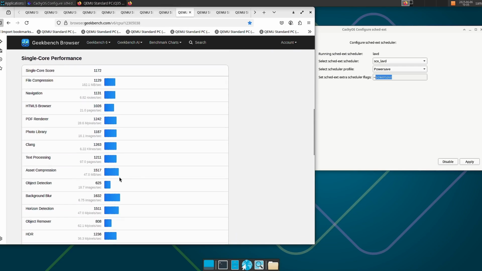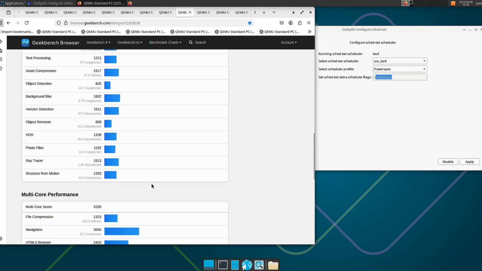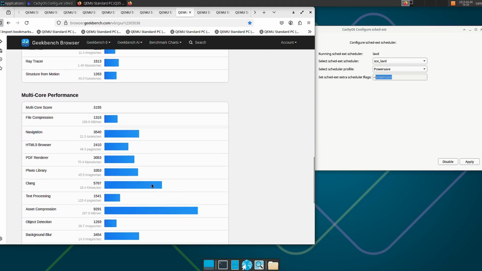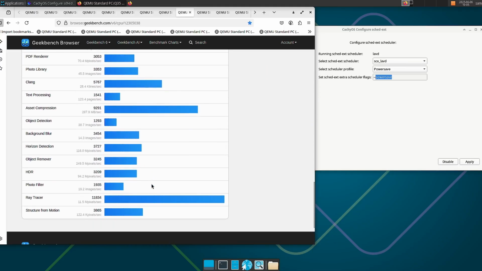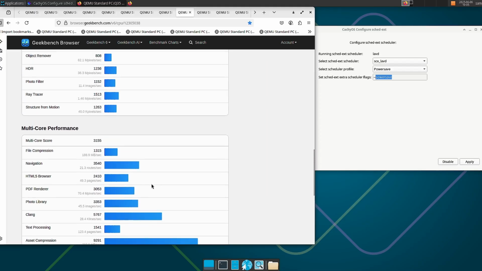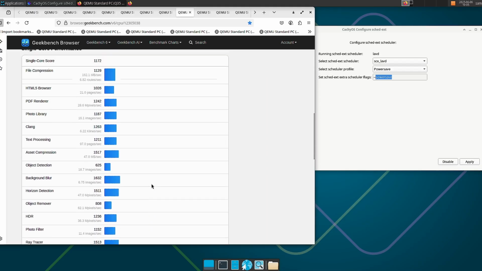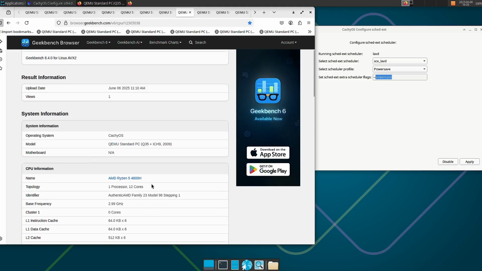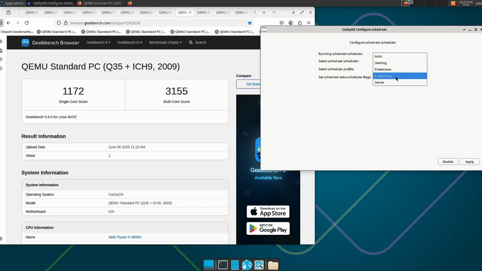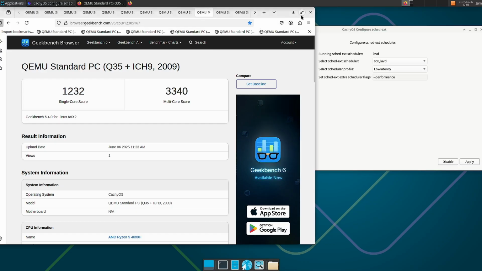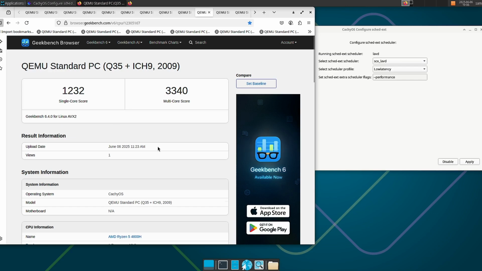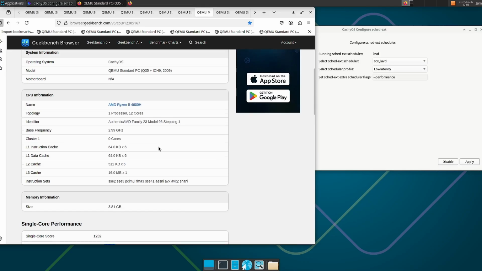Single core scores, multi-core scores. That's done. Now we go with the low latency. In low latency, you can see these are the scores for the low latency scheduler of LAVD type. So the LAVD scheduler with the low latency profile. We will just check the scores.